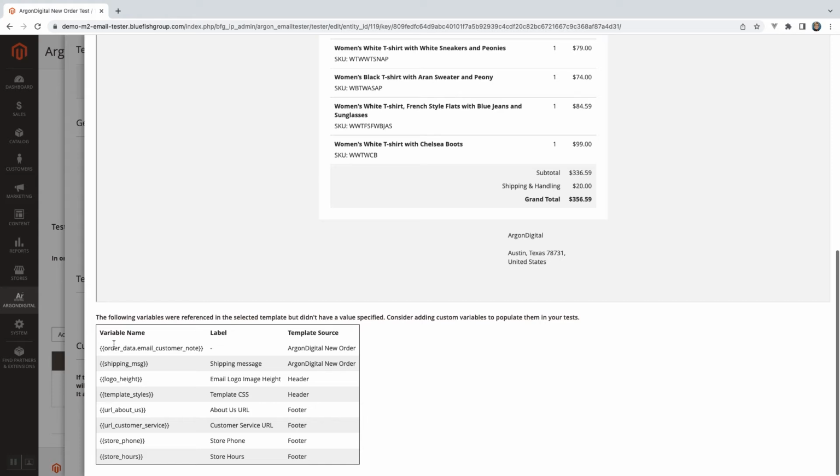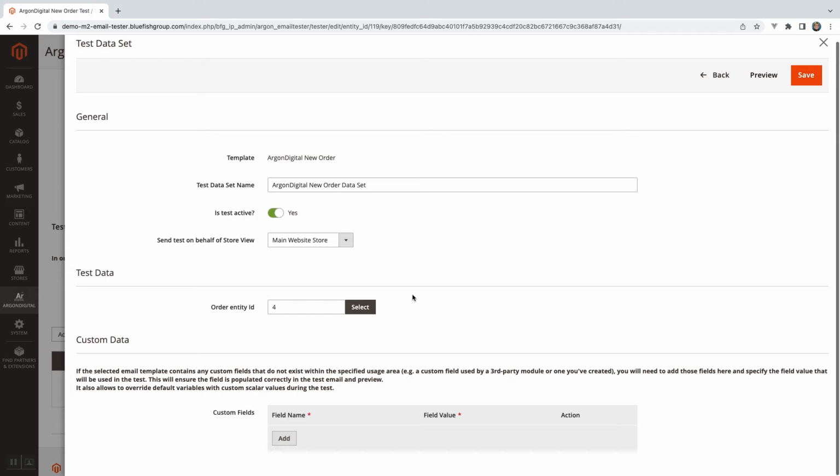The Argon Digital New Order template allows additional values for a customer note and a shipping message. Let's add values for these variables to our dataset. We can add them to the dataset by copying the variable name from the preview to the dataset. Let's copy the first one and add it to our dataset. Then give it a value. Then let's hit preview again and make sure our new value is there.